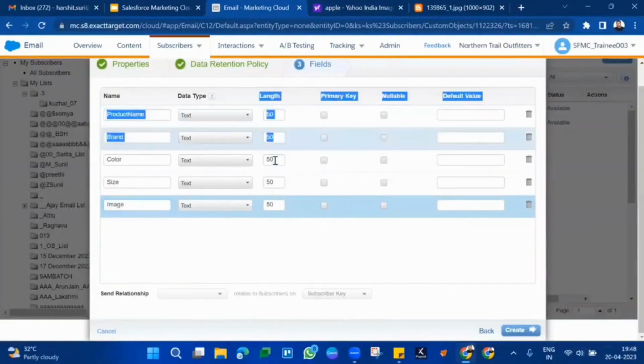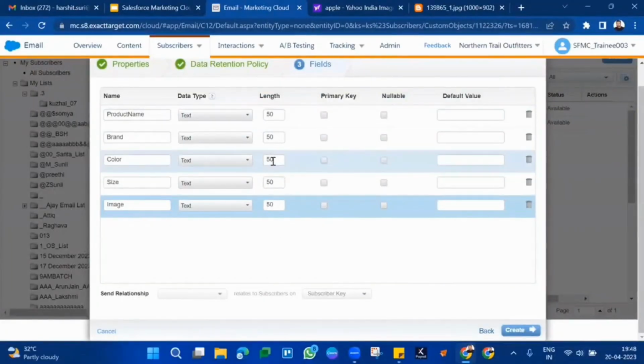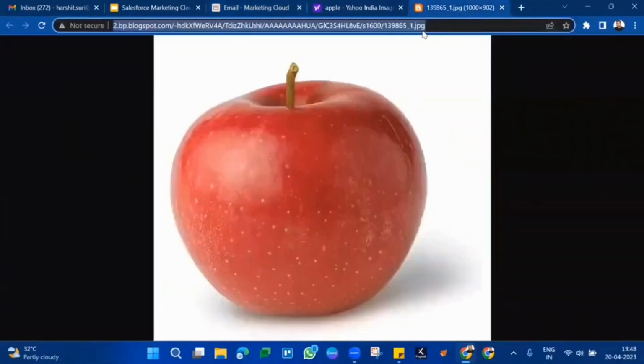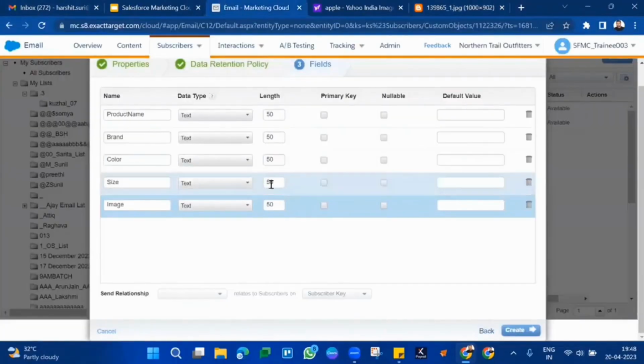Here you see length. That means the predefined length of any text field is 50. But an image URL might have a bigger length than 50. It might contain more than 50 characters. So what you can do is, you are going to store the URL of the image. You can make it up to 4,000 characters. Another interview question: what is the maximum character limit a data extension supports? It supports up to 4,000 characters. So we have made it 4,000 for image and click on the create button.